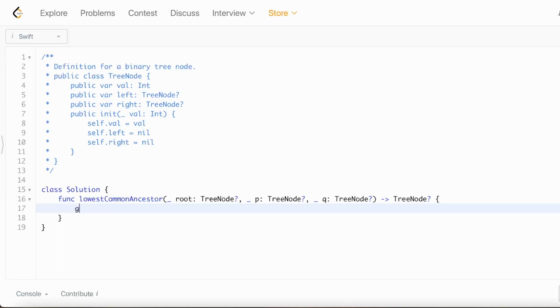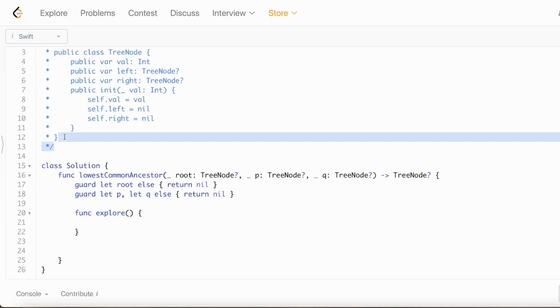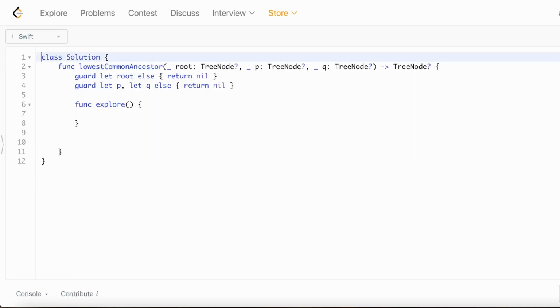First thing that I want to do is check if the root is nil, and if the root is nil, we're just going to return nil, and I'll probably just unwrap P, Q, because we know that these are given to us optionally for some reason. And then we're probably going to have an explore function that we're going to use to explore the tree as we go through it. I'm going to delete this code up here, which is the definition of the node. It's not particularly exciting. It's the standard node you're going to see in many questions. And at some point, we're going to explore and we're going to pass in the root node to start, and we're actually going to return from the root node.